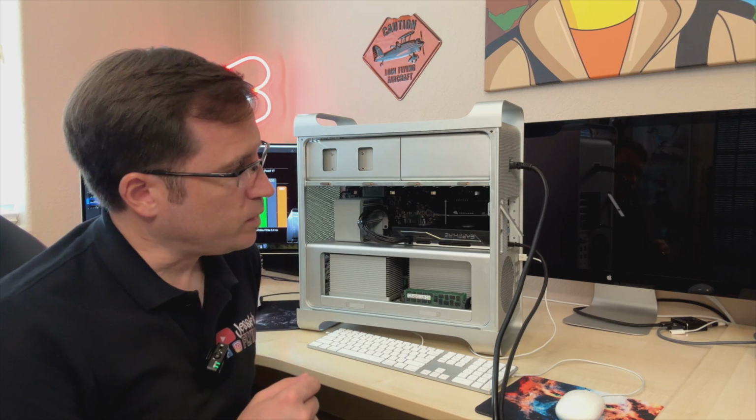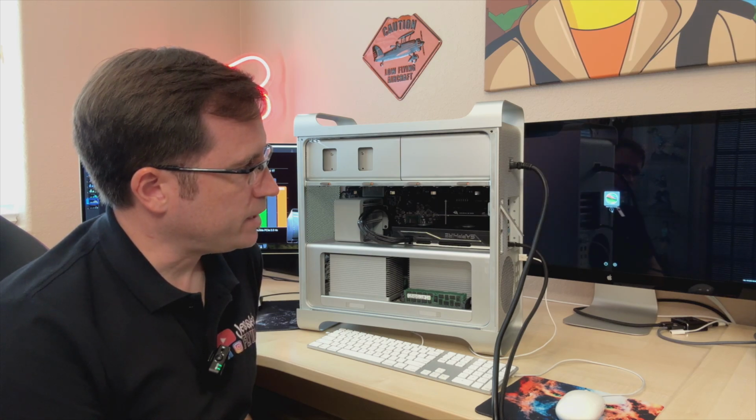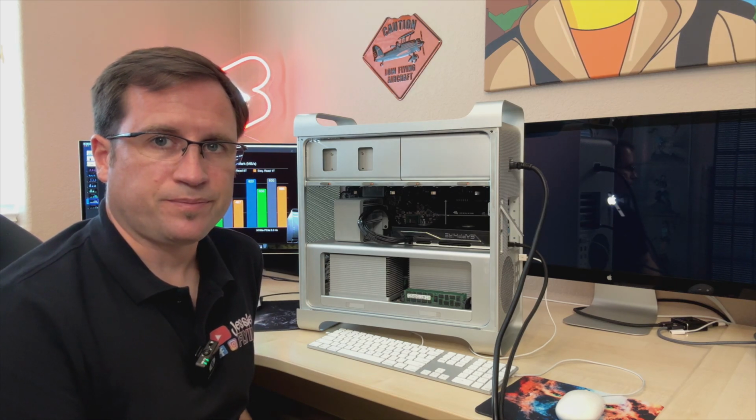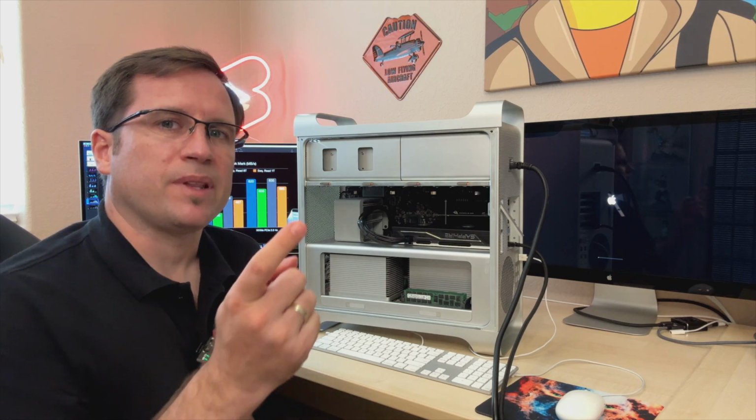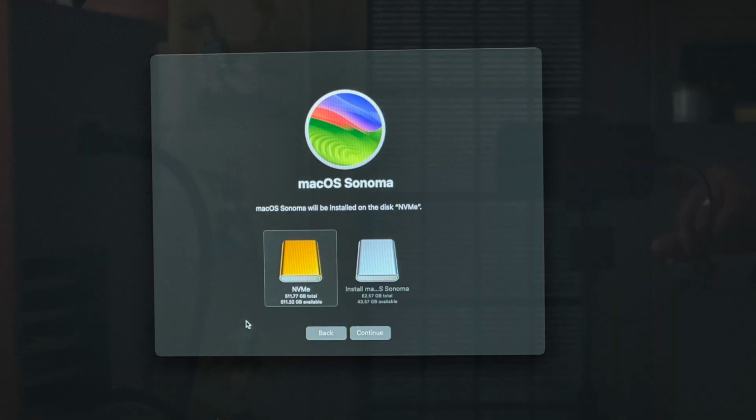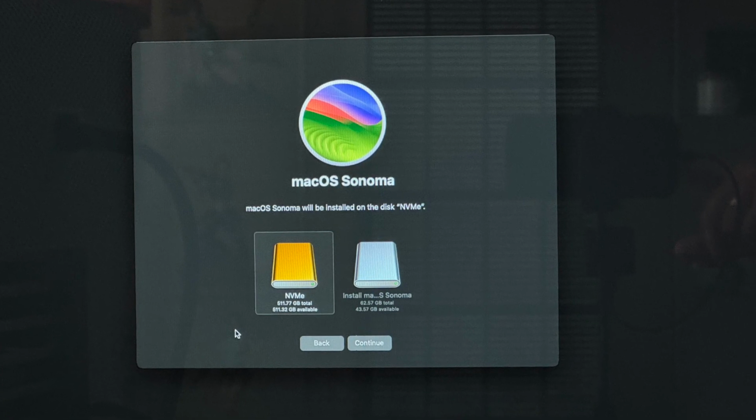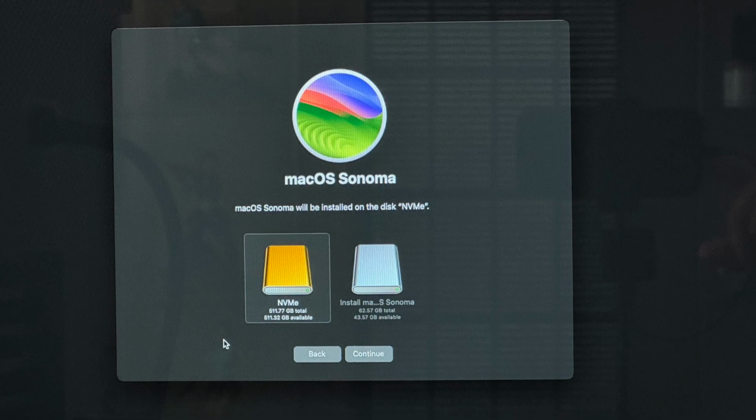So let's wait if we see the boot selector. Should come up every second. There it is. And we say install macOS Sonoma. And I just speed up the video a little bit. Let's install Sonoma on the NVMe drive. And here you can see the installer found the NVMe drive, and you can select the NVMe as a target disk to install macOS Sonoma on.